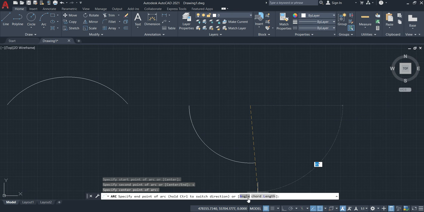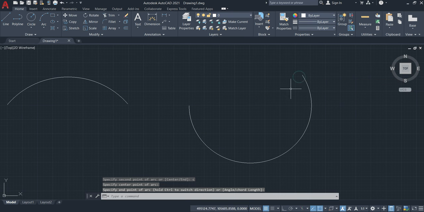Or you can also use the angle or chord length. Chord length is the distance between the end point and the start point. For now I am going to use the end point. I will simply click the end point here and see, my arc is drawn.